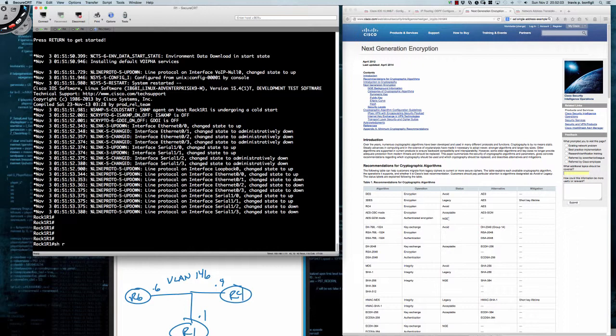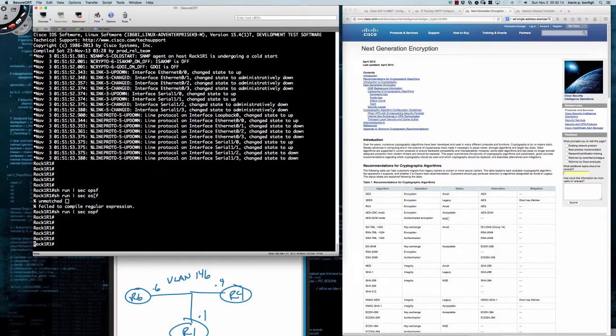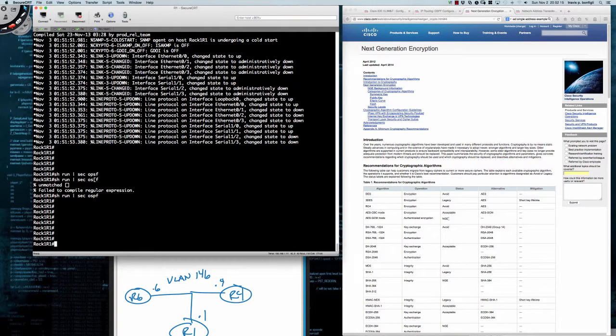So let's make sure show run section OSPF. Whoops. OSPF. No regular expressions. All right, good. So the configuration's been cleared out. All right, so we're going to start out with null authentication. We're just going to make sure we can get our adjacencies up.